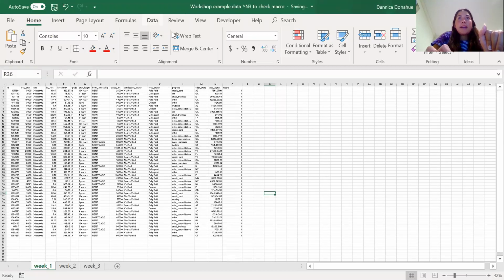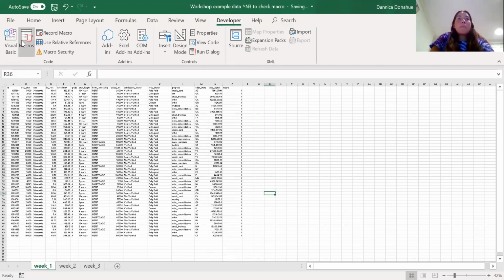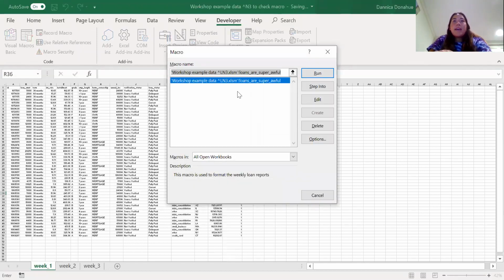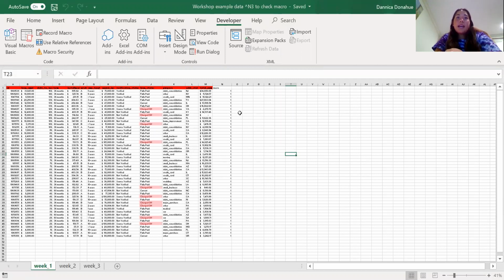So now I want to run this macro and check to see that it works. So we're going to go back to the developer tab. We're going to go to macros. And here, make sure you have the right one selected. And then just click run. Yeah, so my suspicion was correct.